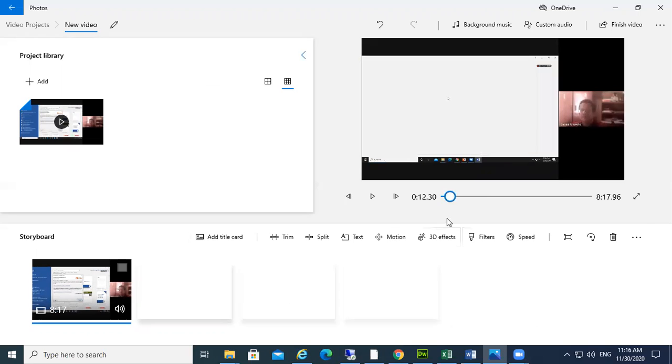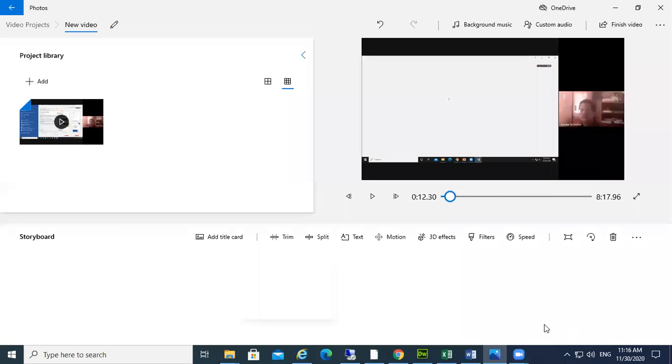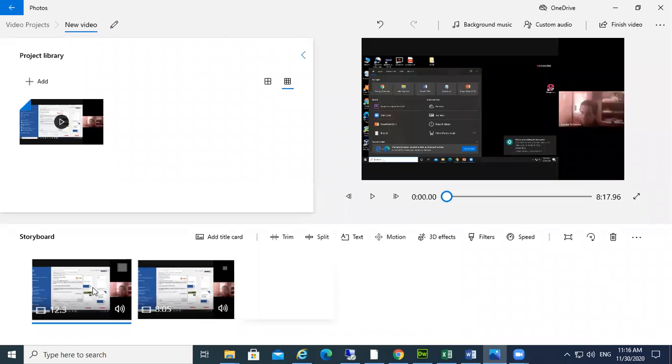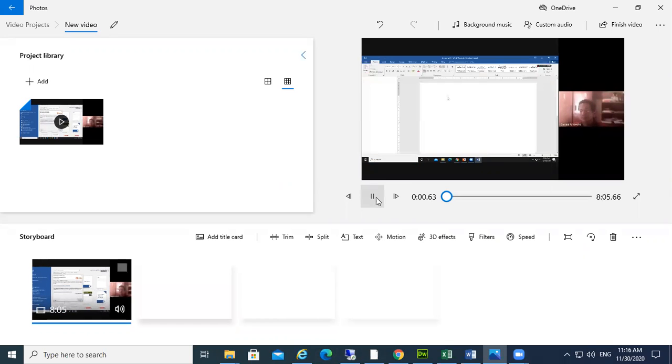So it's very easy. There's a split option. So you can see it's split into a 12-second clip and an 8-minute clip. So I can click done. This is the thing I don't want, the very first clip. So I can just delete it, press the delete button and it went away.